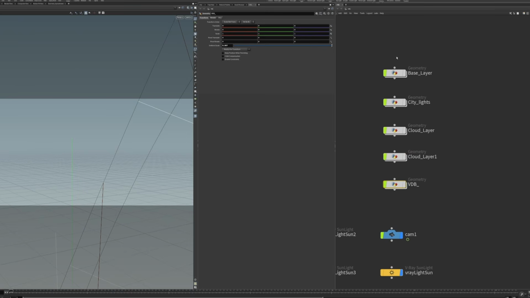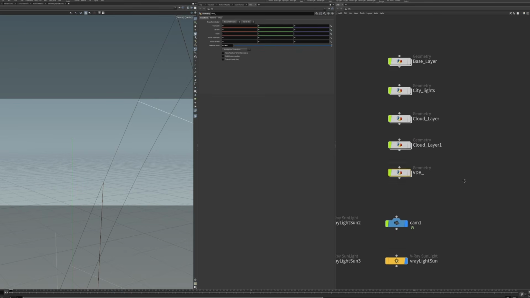So before getting into it, I've done all of this in Houdini and V-Ray, but to be honest, all this advice you can really do in any rendering program. It's pretty universal advice in general.